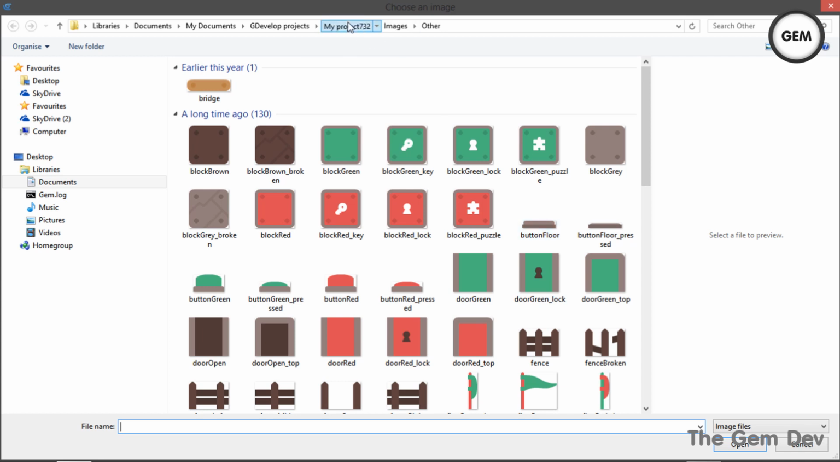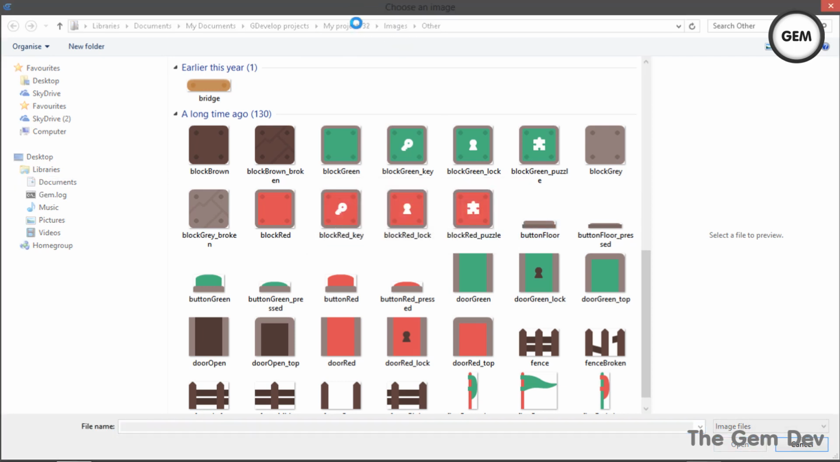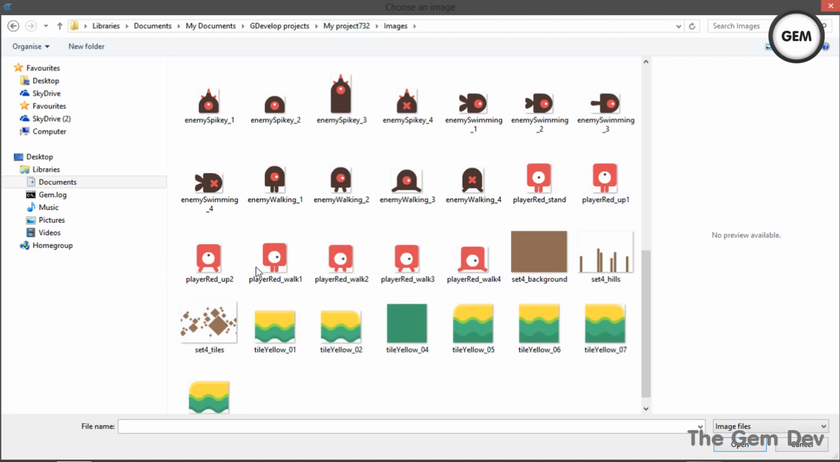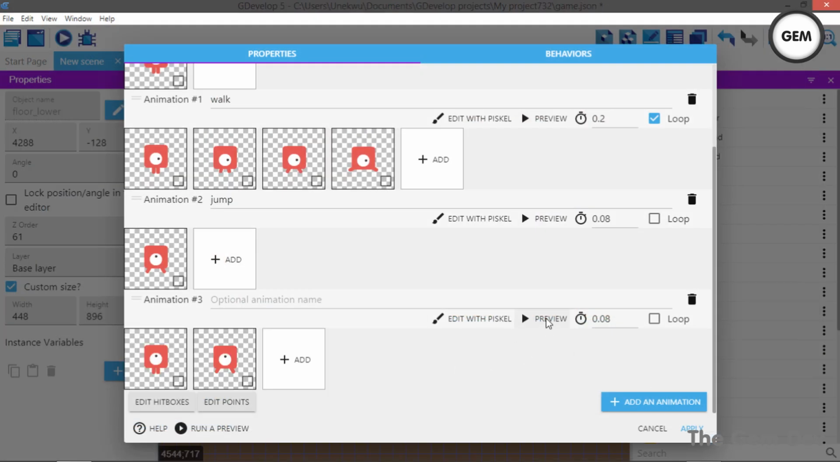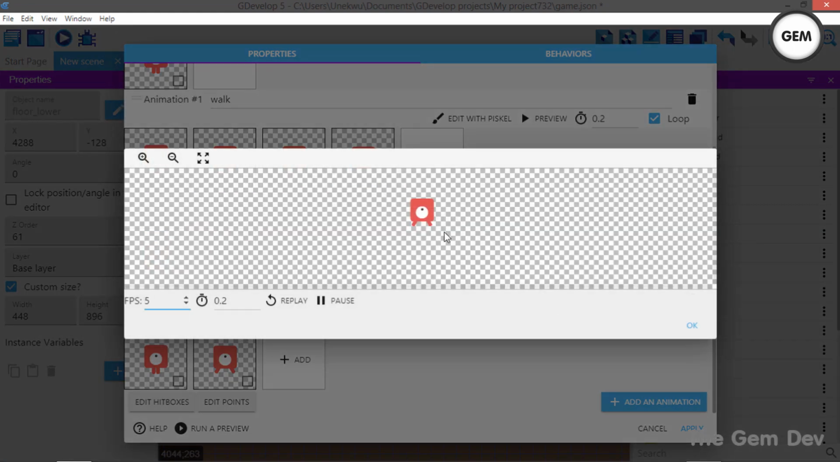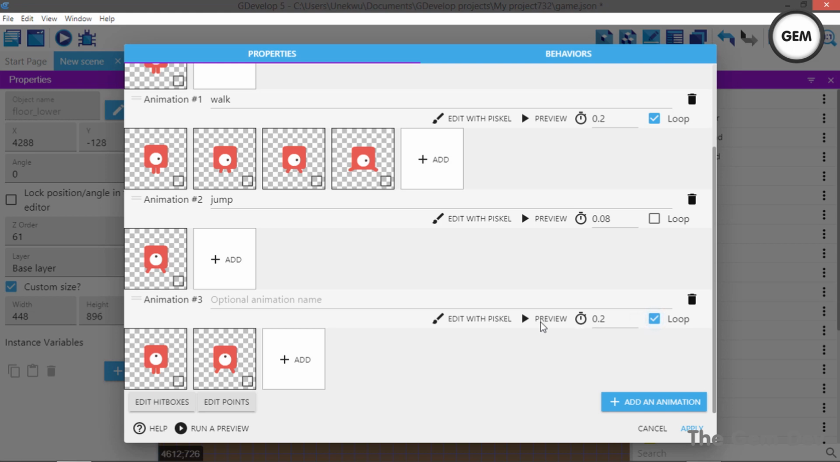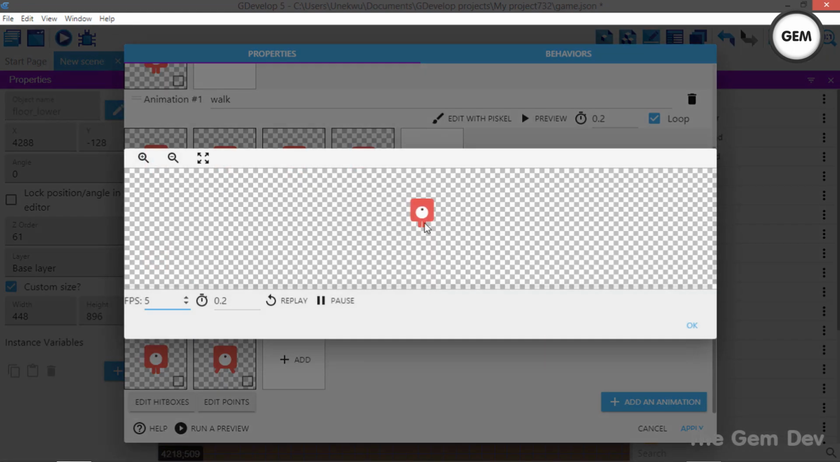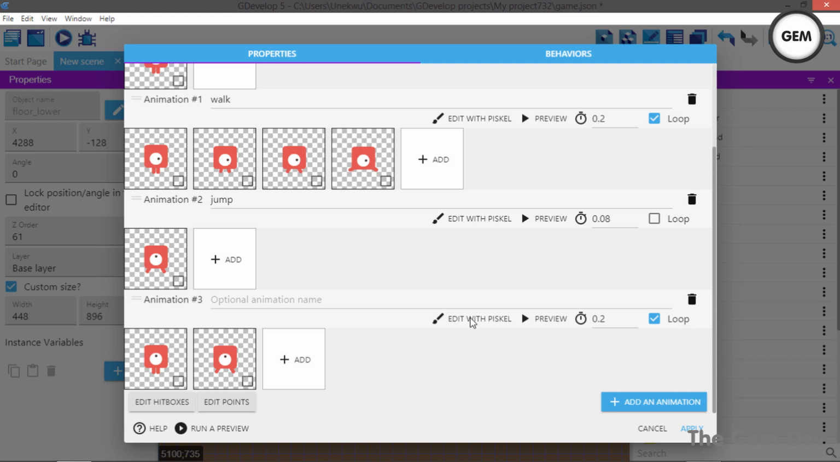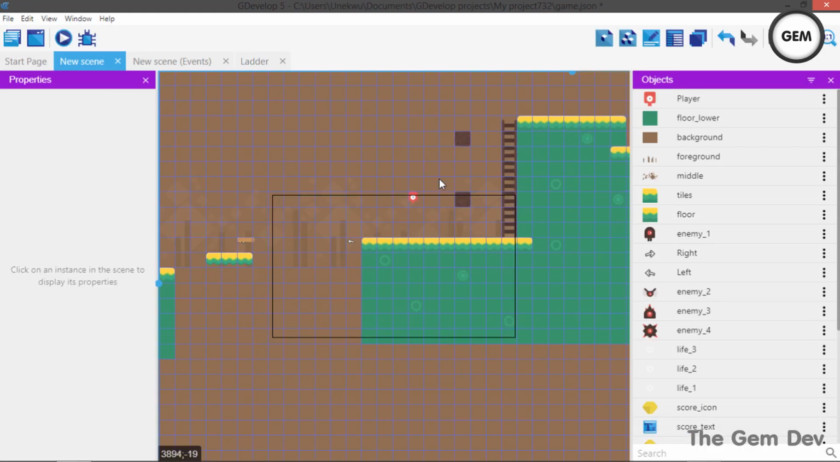Okay, so let's go back right here. Sorry about that. Okay, so here we go. We have this, the walk, the up 1 and 2 would serve. Open this, and let's go. 0.2 would do. Let's preview this. So we have this. Okay, let's loop this and preview. Okay, we have this. This should be good enough. Okay, so let's give this an animation name, and I'll name this climb and apply. Okay, so we have that now.